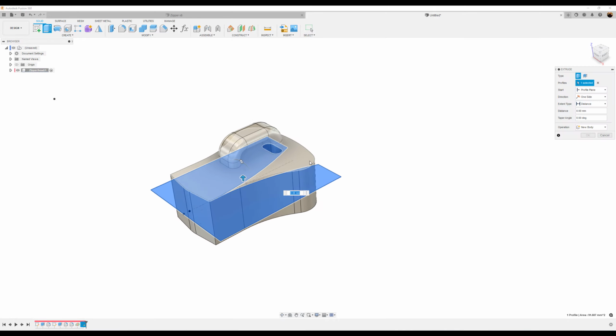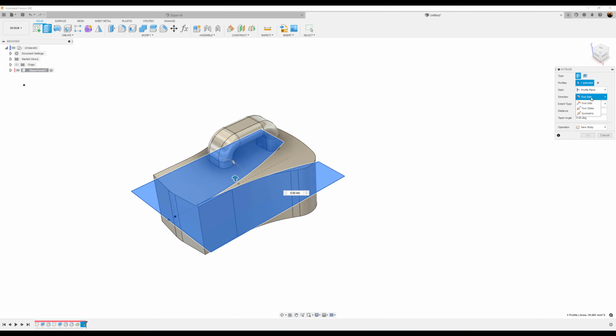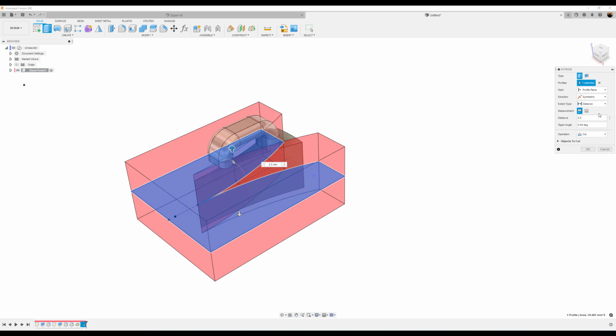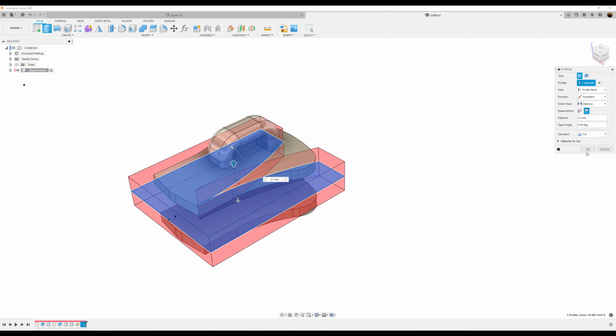We're going to use the extrude command. We want the direction to be set to symmetric. Okay. And we want the distance to be 2.5 millimeters. And we want the measurement to be whole length. Operation is cut. Click OK.